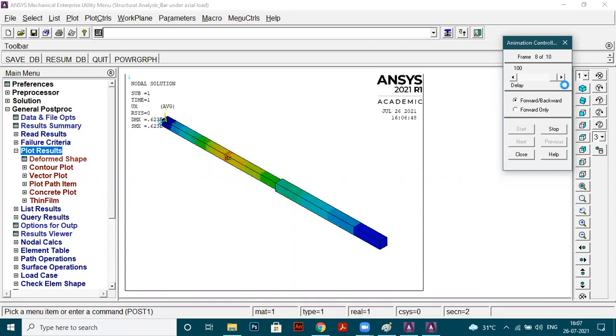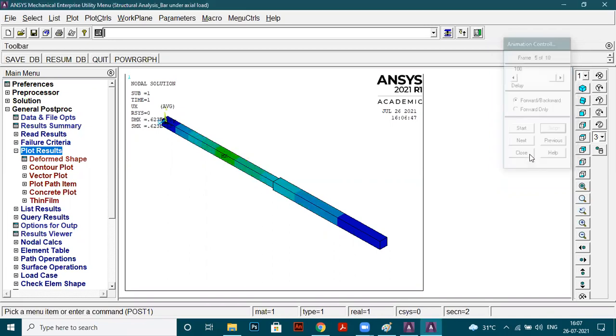Now see, in the diagram or this animation, in the region close to node 2, you're getting a red region. You can see this red region appearing here, because there you applied the force. Okay, I'll just stop it and close it. So this is all about the animation.